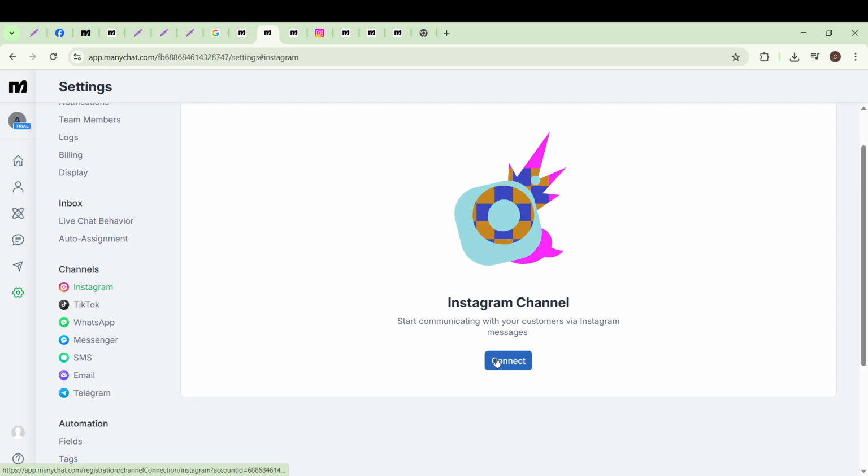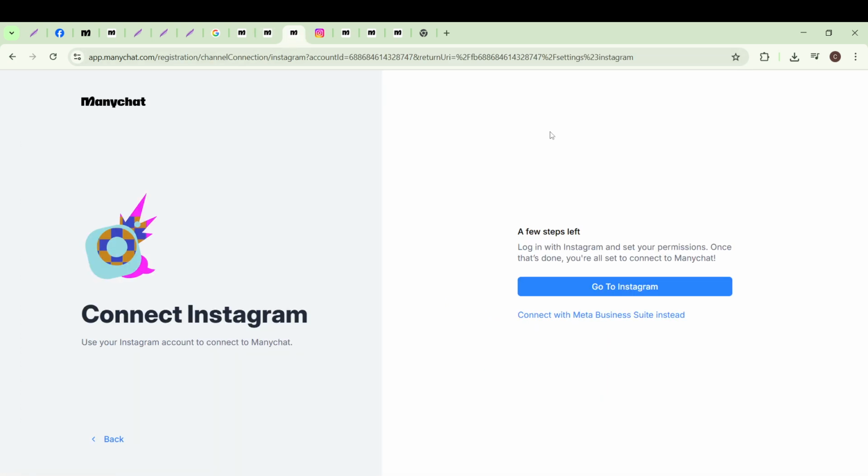When you're in the Instagram settings, you'll see an option to Add New Account or Connect your Instagram account. Click on that, and you'll be prompted to go to Instagram. This step opens a new window where you'll need to log in to your Instagram account. Make sure you're entering the correct username and password to avoid any connectivity issues.